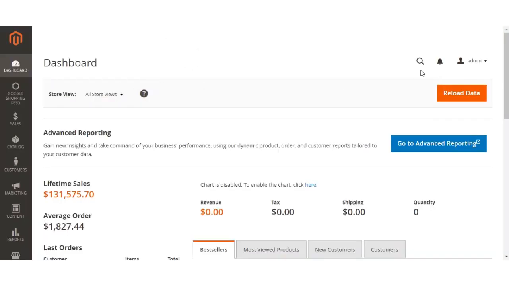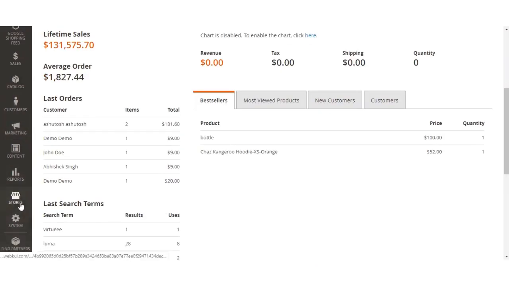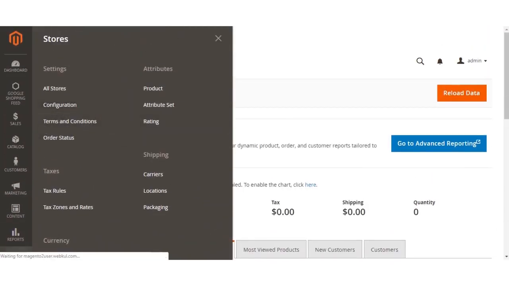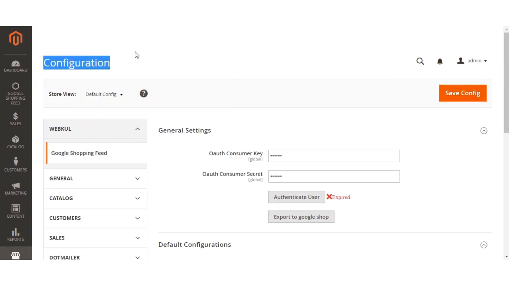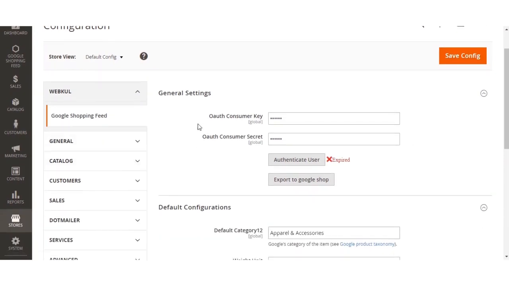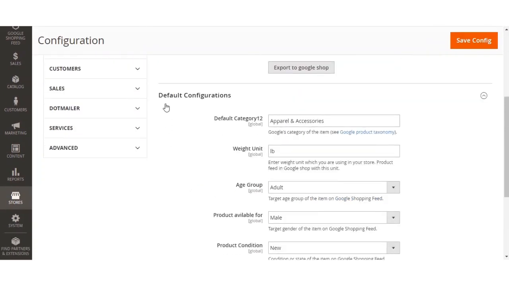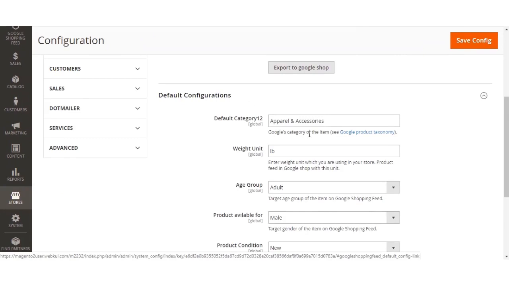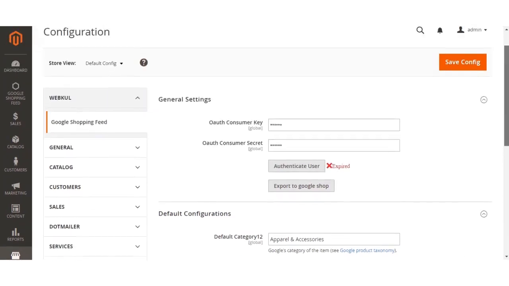So here I have already logged into my Magento 2 web store backend, and I'll be navigating through Stores and then Configuration. Under the configuration section you'll find the Webkul block, and under it you'll find the Google Shopping Feeds menu option. On the right hand side we have two different settings. One is the general settings and the other is the default configurations for this particular extension.